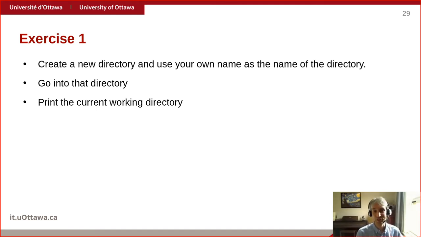Then I want you to go into the directory with the change directory command. And then I want you to print the current working directory. So I'll give you 2 minutes to do that.